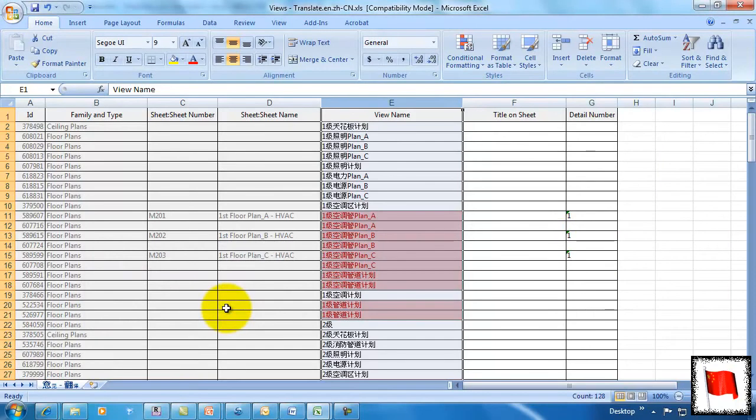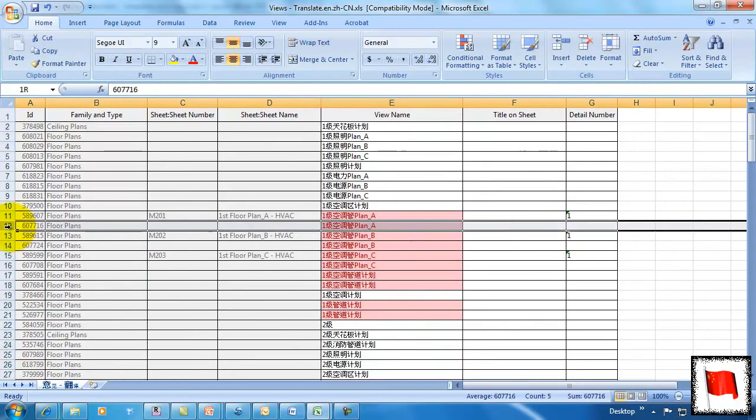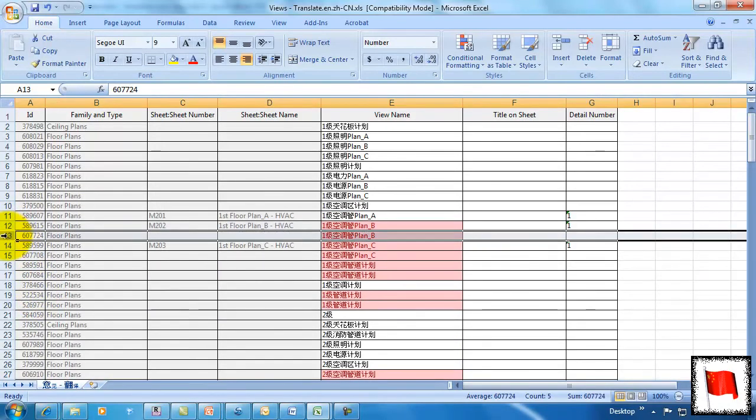Revit allows for the duplication of view names as long as the view type differs, such as a first floor for a floor plan and a first floor for a ceiling plan. The red cells show us that there are some duplications of view names within the same view type. We'll need to address these later with a real translator, but for now, we'll delete them from the Excel file.